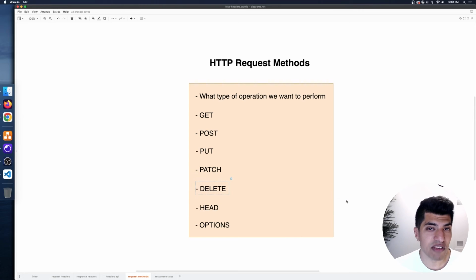DELETE is pretty self-explanatory. As you can probably imagine, that means I want to delete that particular resource. So if I say I want to delete a user with user ID, for example, 123, then I would delete that user and it would no longer exist. So if I tried to get that user later on, it would just say something like not found.